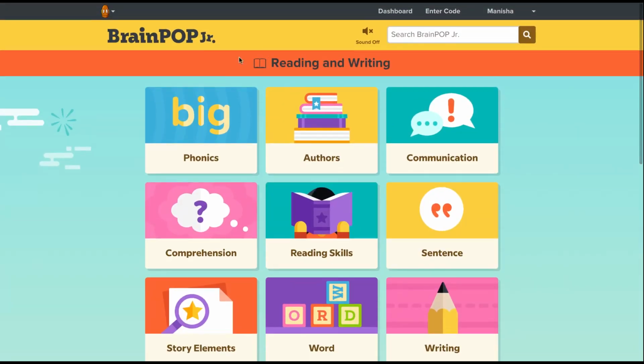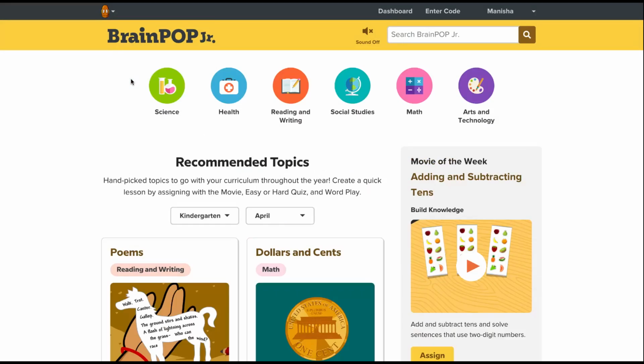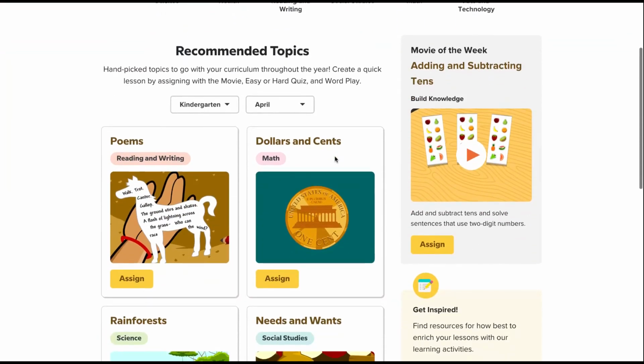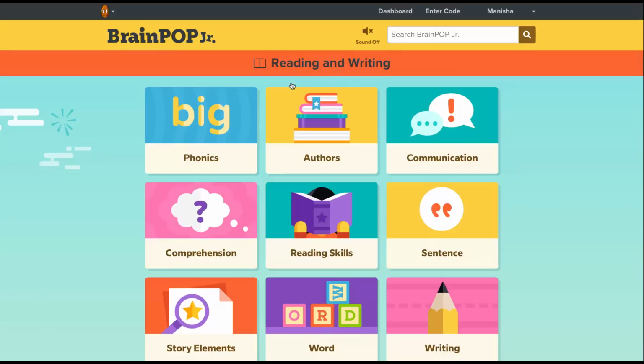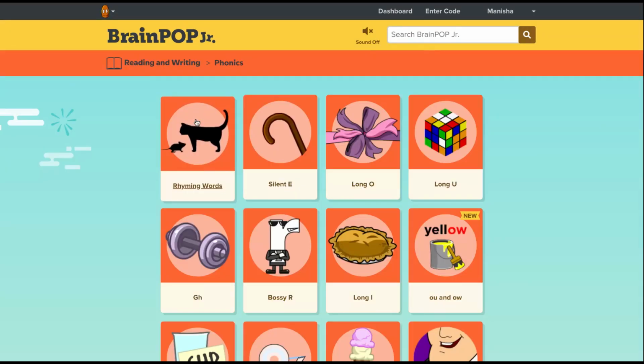Okay, and you'll also notice I'm just going to go back here. With my settings, set it to kindergarten, the easiest setting. And if your child's English language skills are a little more advanced, you could choose a more advanced setting. So we're going to choose reading and writing. And then I'm just going to pick the first lesson here. This is just teaching about rhyming words. So we're going to click on this cat.